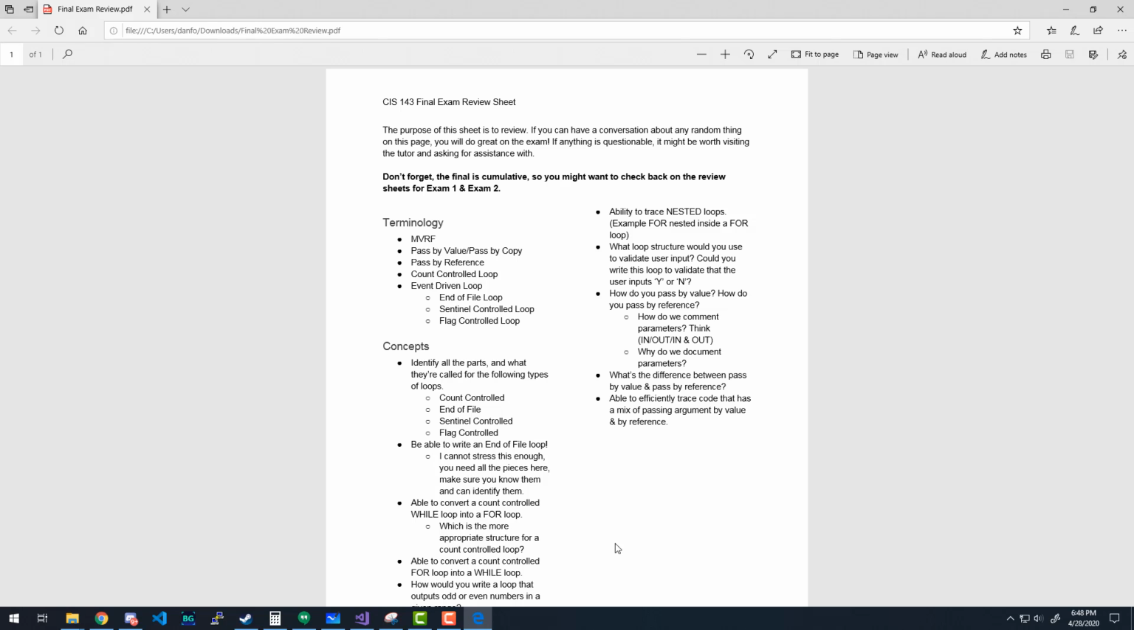So first of all, we have some terminology. MVRF. What is an MVRF versus an SVRF versus a void function? All things that should come to mind. By the way, as I'm going through this, just feel free to stop me if you're asking, well, what does that mean? Now, passing by value versus passing by copy. So being able to define both of those and figure out what the difference is, of course.